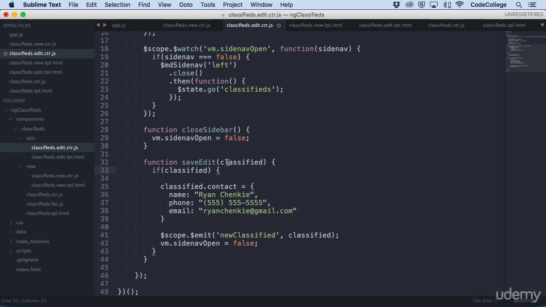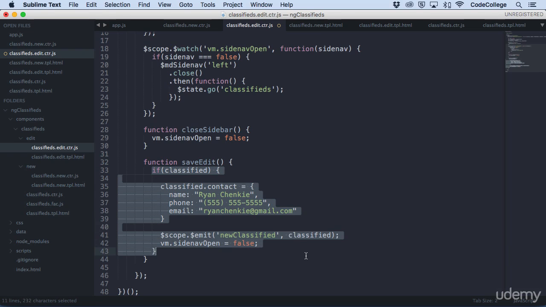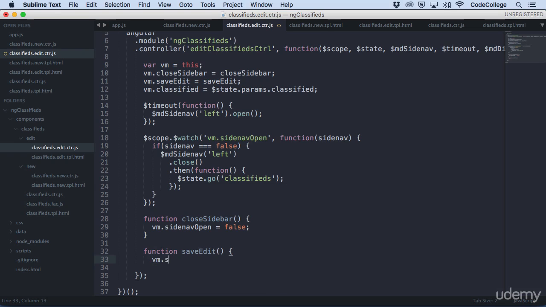And for that reason, we don't need to actually receive a classified through the function, because we're just essentially going to need to close the sidebar. So we can get rid of all of this. And what we'll do is we'll say vm.sideNavOpen equals false.